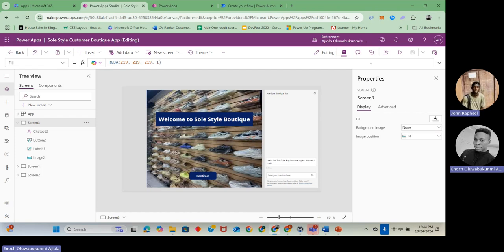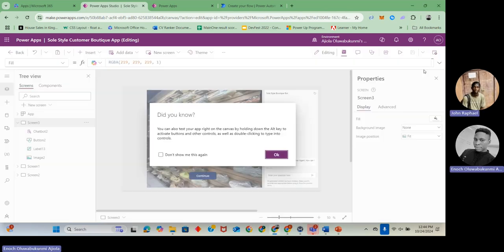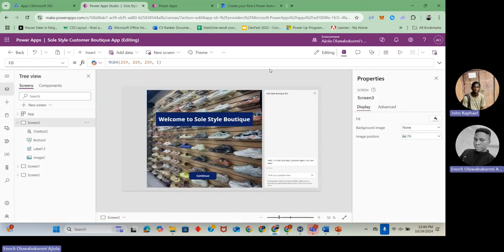It's a boutique app, and I used almost all the Power Platform tools to develop it. So I'm going to play it now. By the time you open an app you have worked on, this is where you go. You will be provided with this interface.